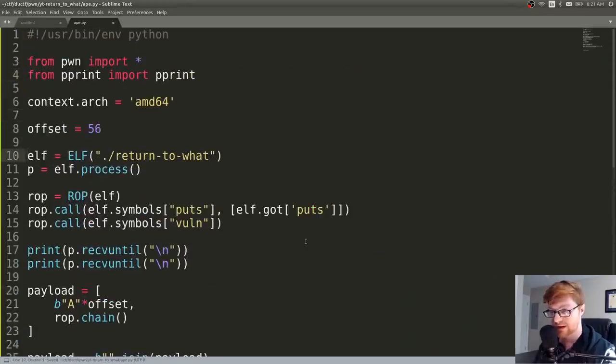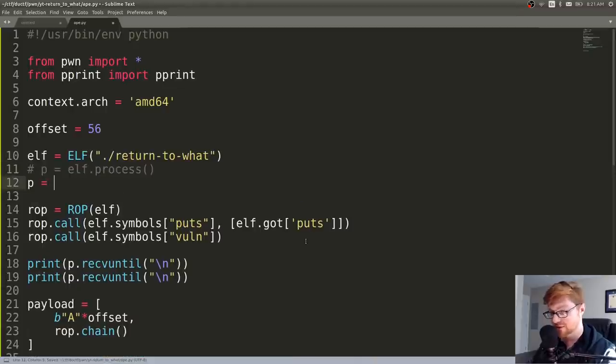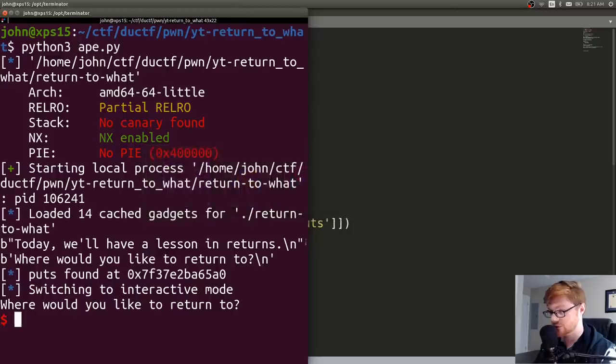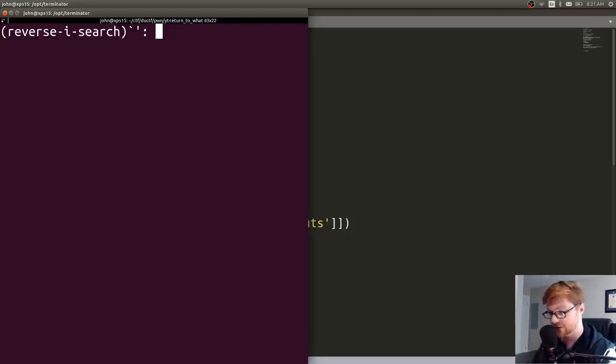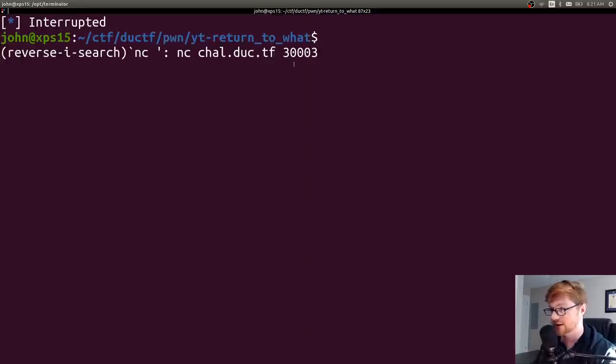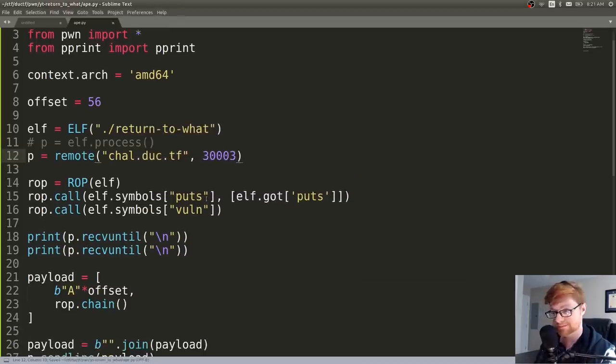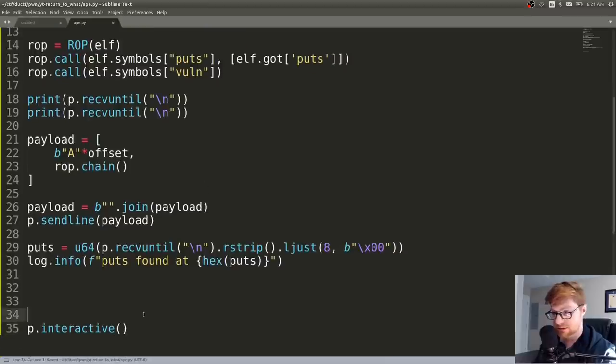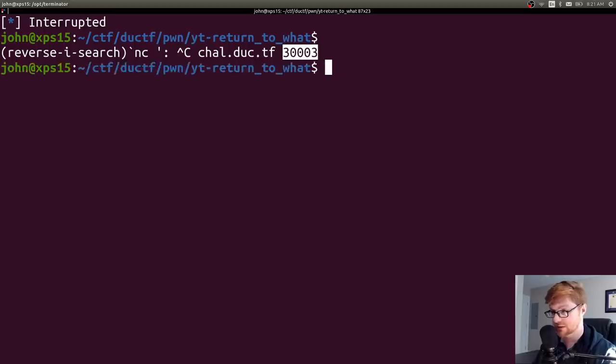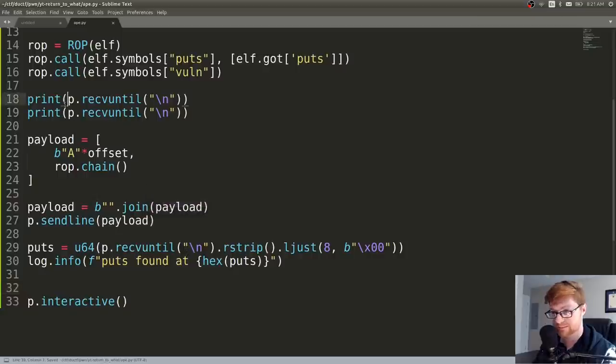So rather than running a local process, let's do a remote connection of that chal DUCTF, and I think it was, what, 30001? I'm going to reverse search my Netcat connection. Sorry, 30003. There we go. Now let's see if we get some good output for it. And we don't need to print these things anymore. Let's make a nice exploit.